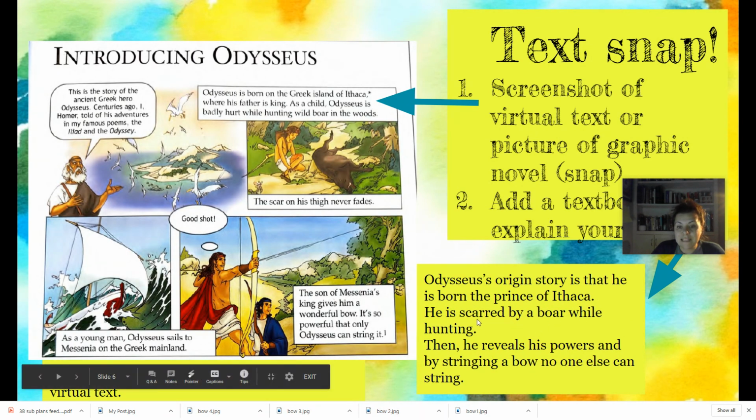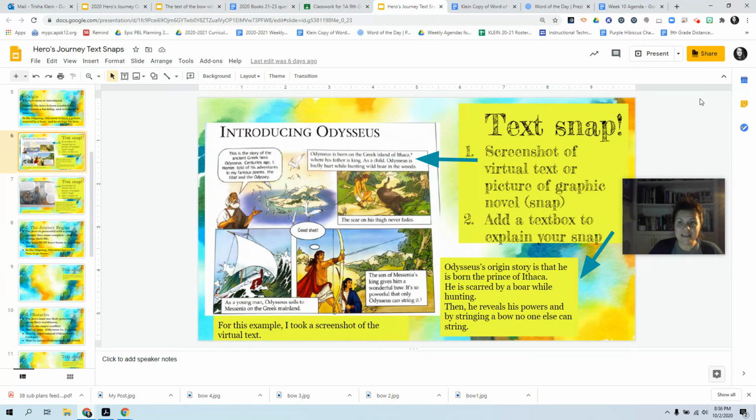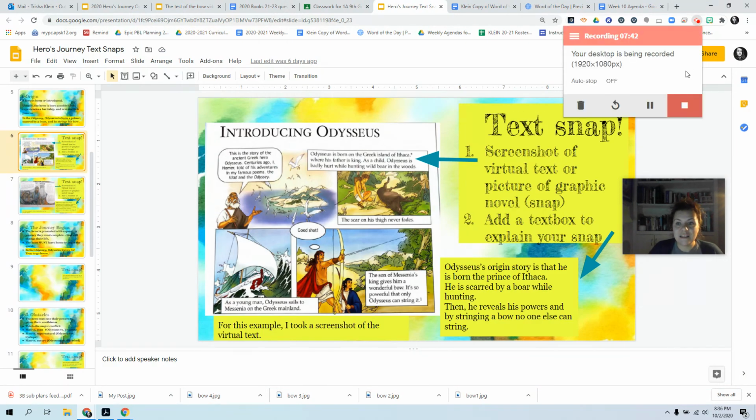And we will use this to help us develop evidence for our essay, which is coming. Stay tuned. I'm so excited. We're going to finish the Odyssey. This is awesome.